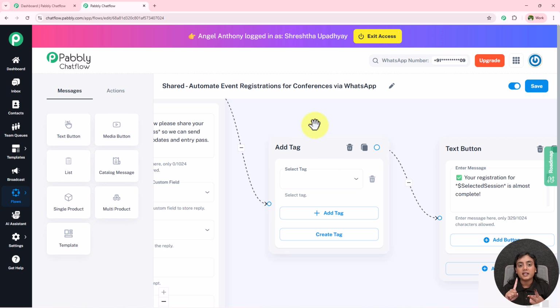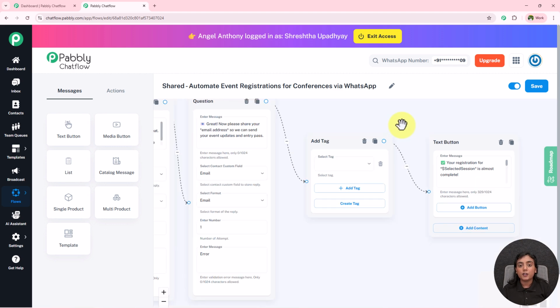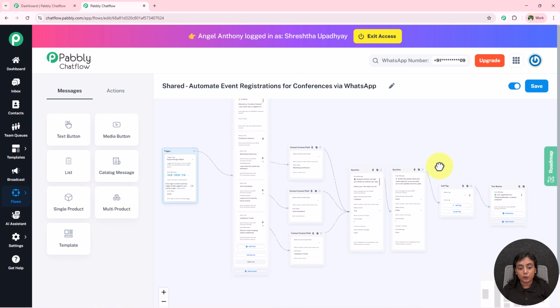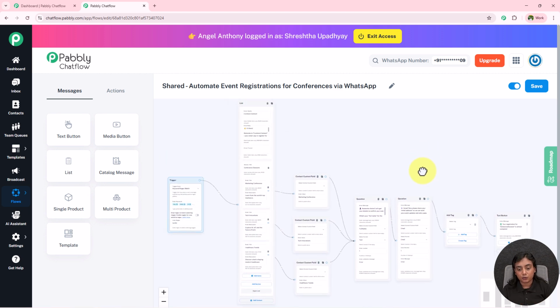With tag, contact custom field, catalog as well as templates. The templates that we create in our account are not going to be visible in the shareable flow with someone who has a different account. So these fields will not be visible to someone who is accessing the shared flow.